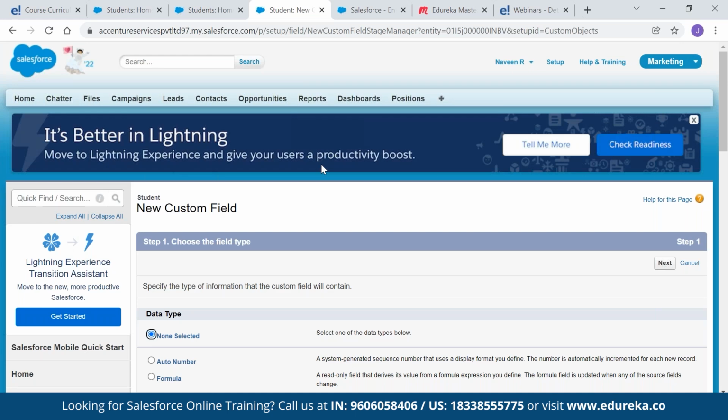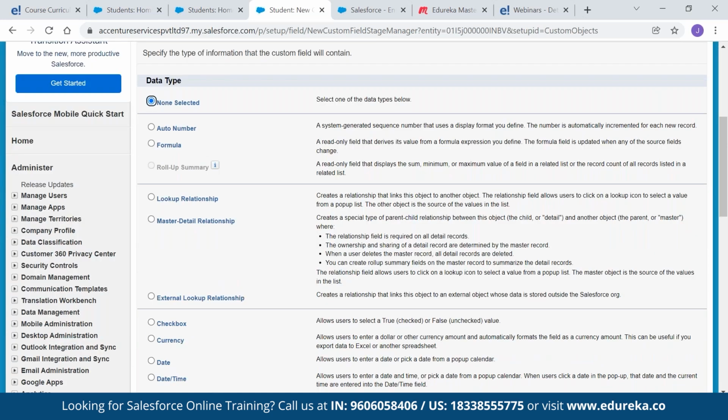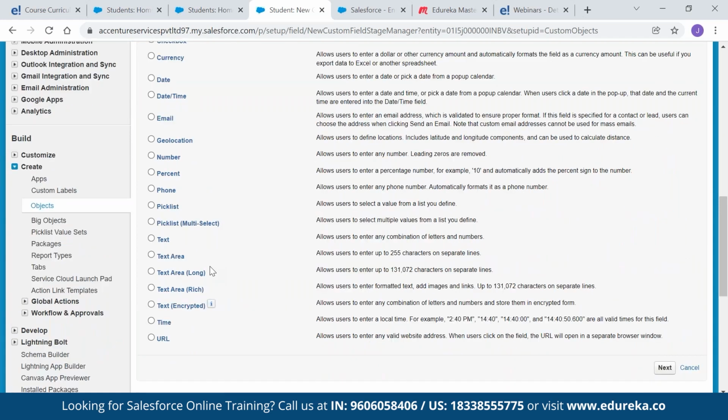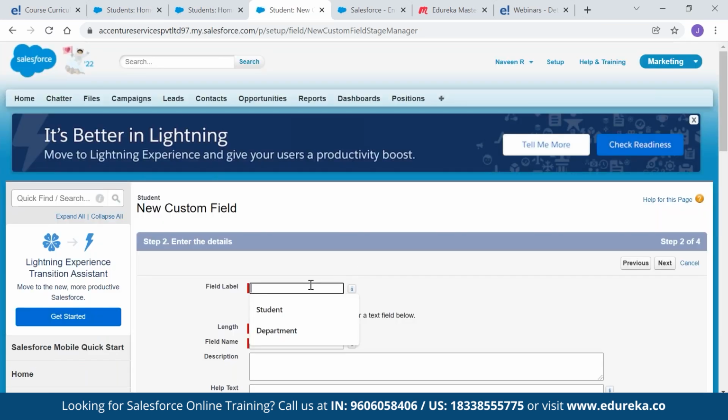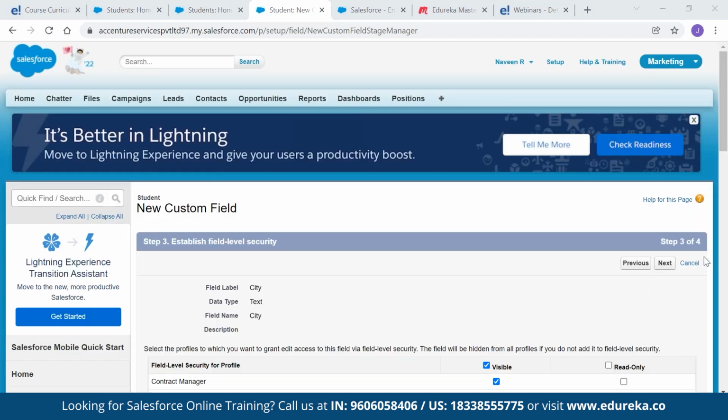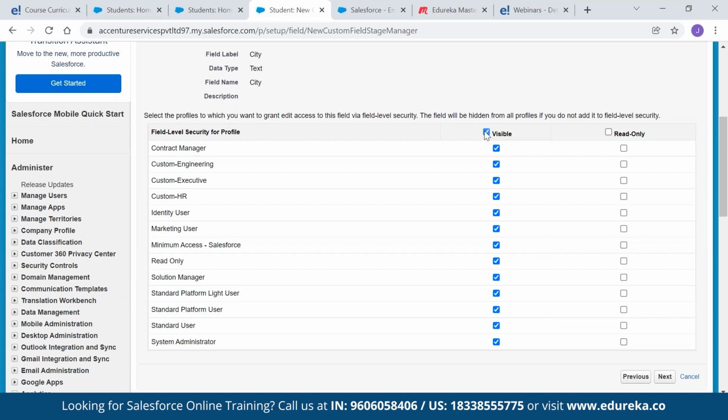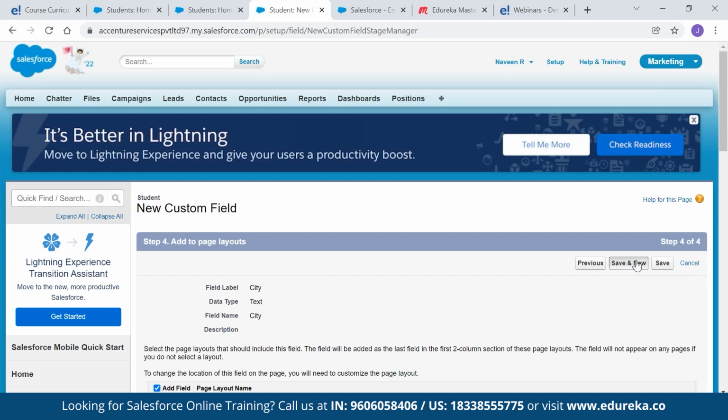When you come here, I choose one more data type, which will be text, for city. I'll choose next and provide the name as city. I provide 20 characters. And I choose executives, HR, system administrator, next, and I'll click on save and new.